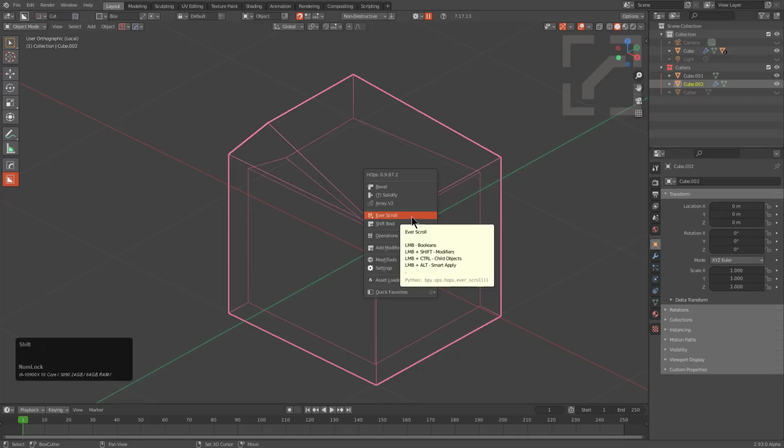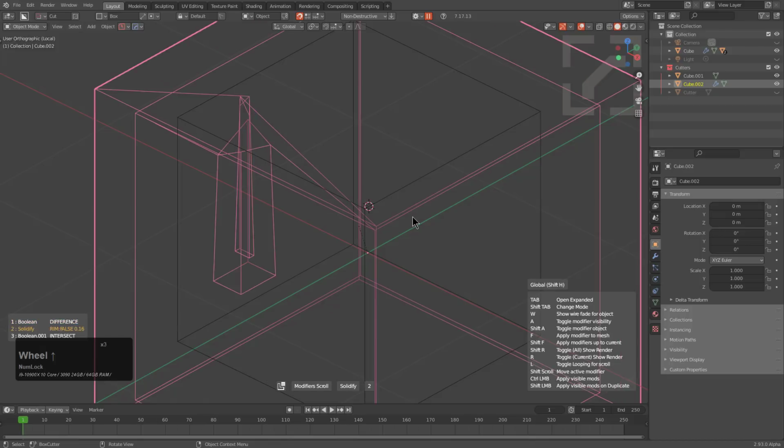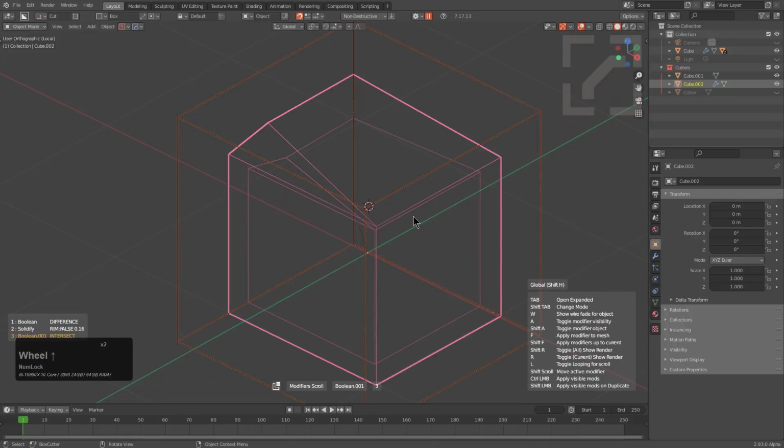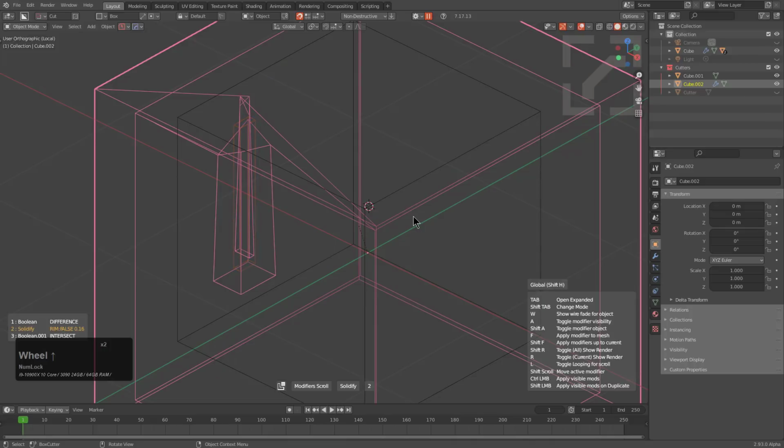If we shift click, we can jump through the stack. So this is the mesh unmodified. Then we see there's a difference for a Boolean, and then there's a solidify, and then it's given this intersect. But where it goes wrong is this Boolean that's been given. This Boolean isn't being taken into account by the inset at all, so it's not actually necessary.